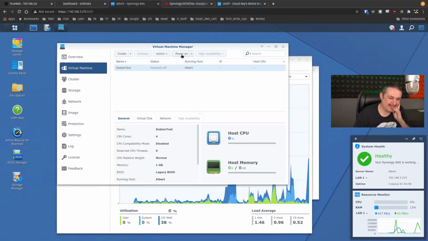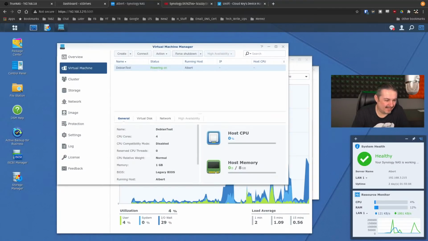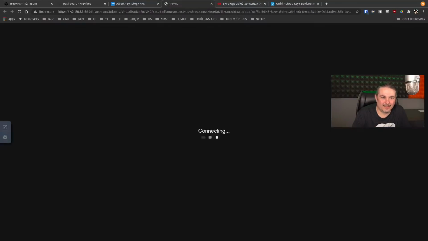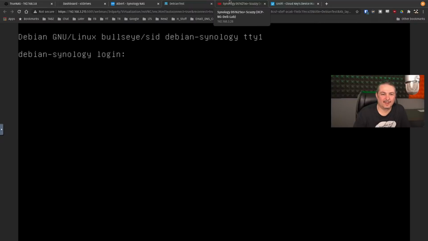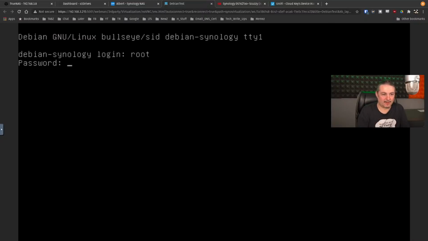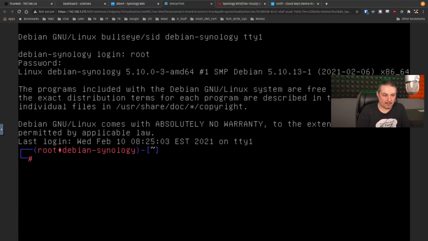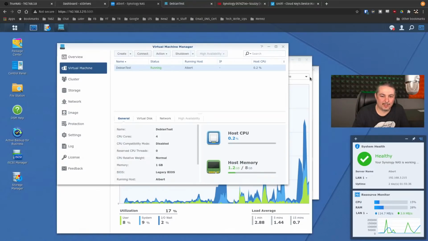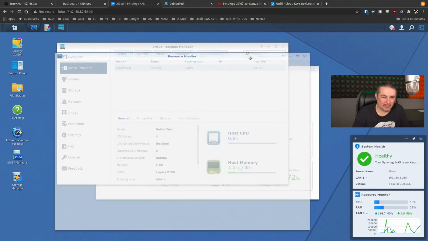Power on, maybe. Maybe eventually. There we go, running. We'll connect to it. This is still running up here. We'll run it on here too. And now the Synology is just going to go to nowhere land, trying to run I/O.